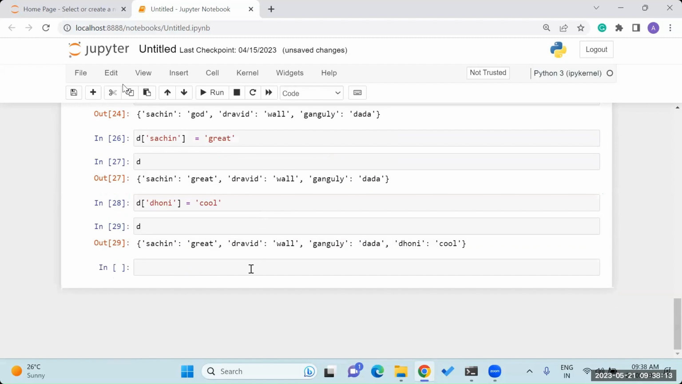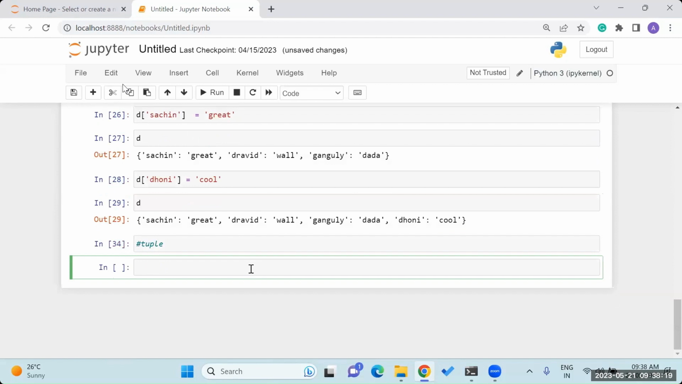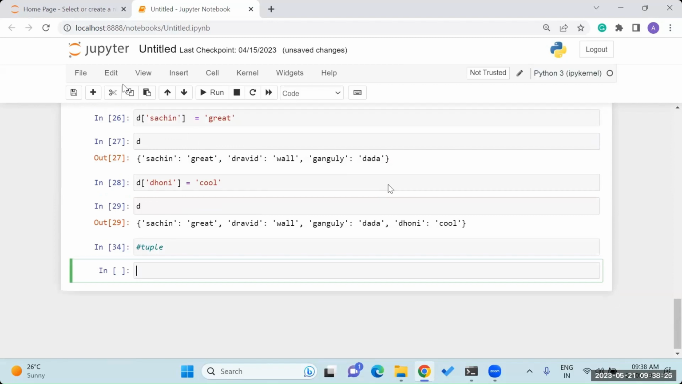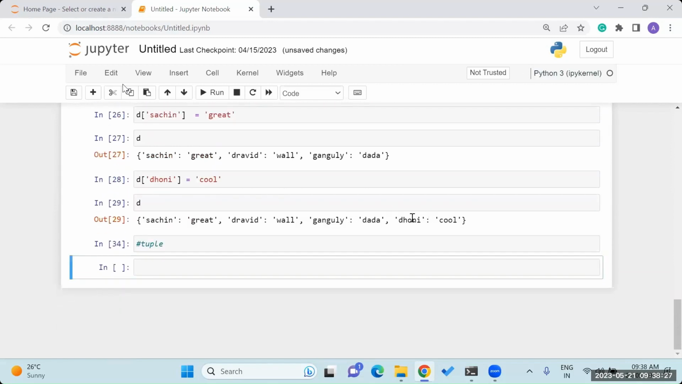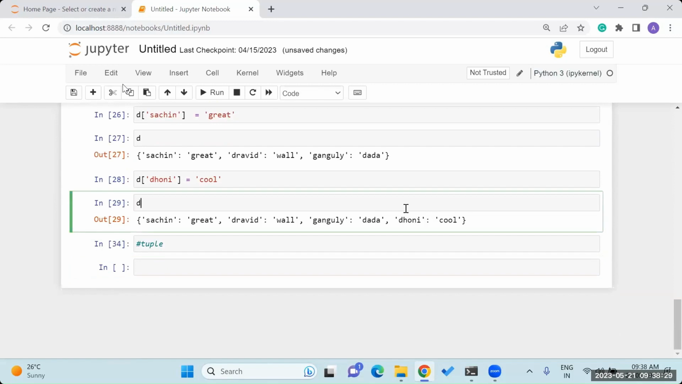If there are no doubts, we'll be getting into one more important collection. Dhoni is placed at the last place, right? If you want the middle of the list or the first of the list, then what do we have to do?